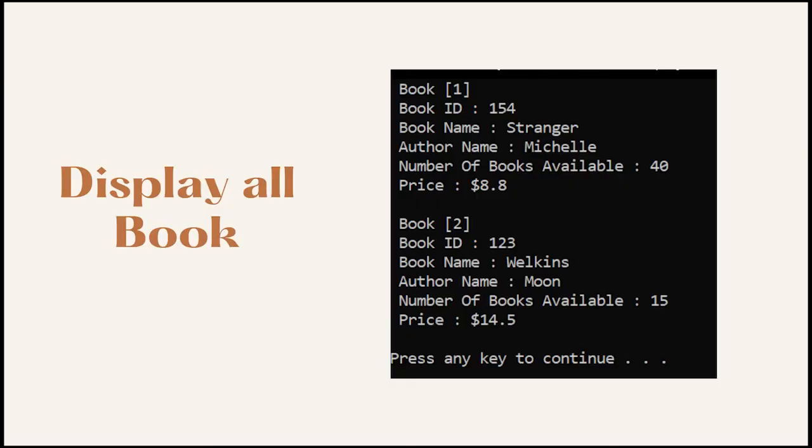In this function, the display book function, we have two books that are saved in the system. Those are the only two book records saved in the system. When we choose to display the books, those two books will be displayed. As you can see, we have book number 1 with book ID 154, a book name of Stranger, an author name of Michelle, and a number of books of 40. The price is 4.8. And then we have book number 2, which has book ID of 123, a book name of Wilkins, author name of Moon, and the number of books available is 50. As well as the price is 14.5 for this book.